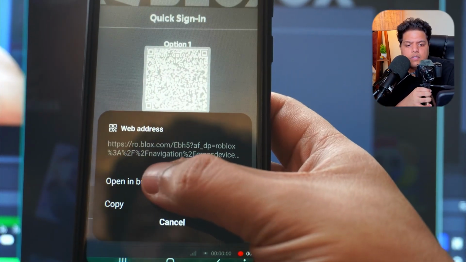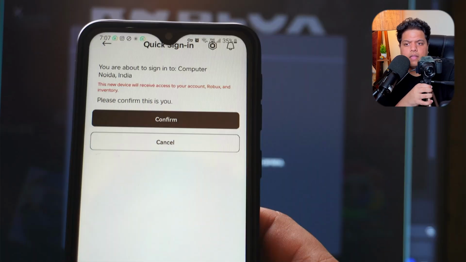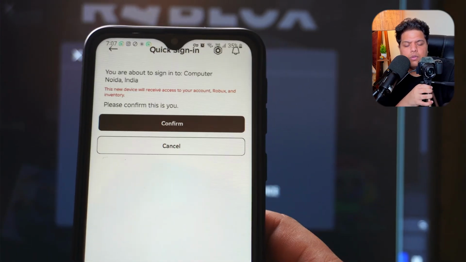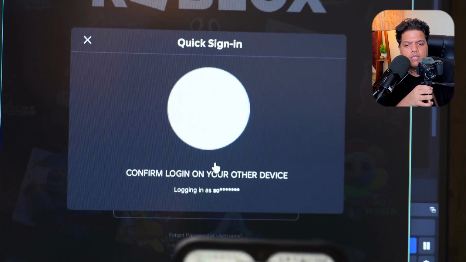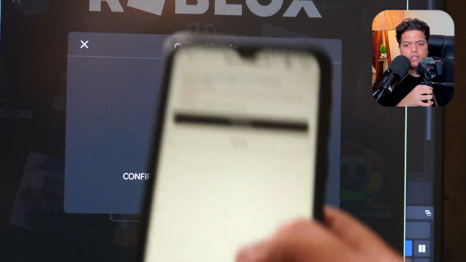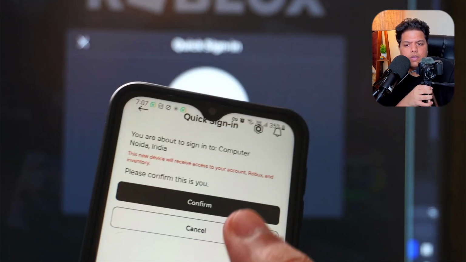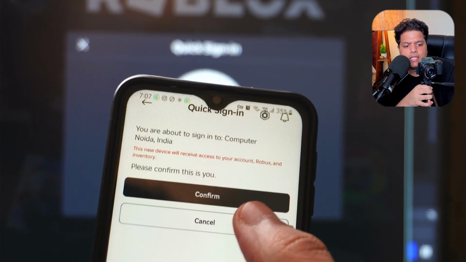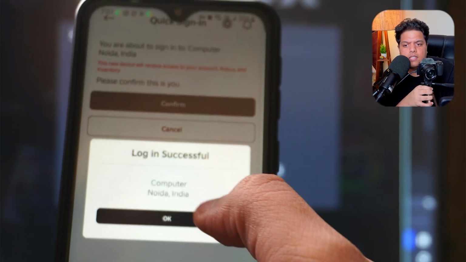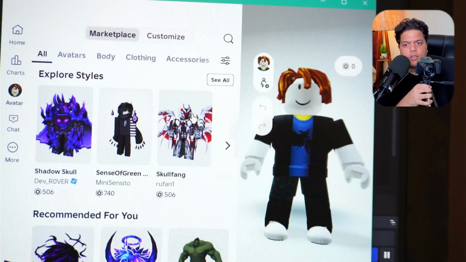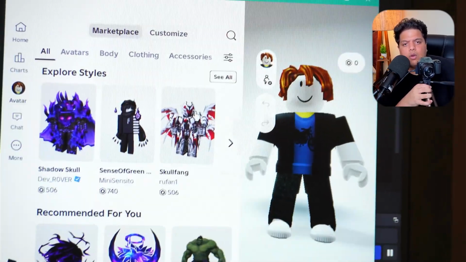And that is it. Now let's press on the open in browser. And it will automatically put the code in quick sign in. Now it says right here, confirm login on your other device. So just need to go over here and press on the confirm button and that is it. Let's do that. Login is successful and that is it. You're now logged in on your Roblox app on PC.